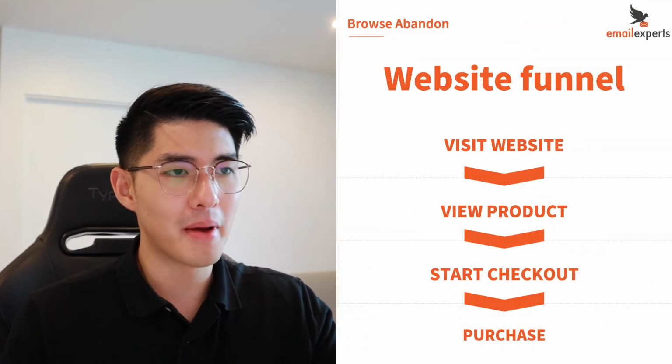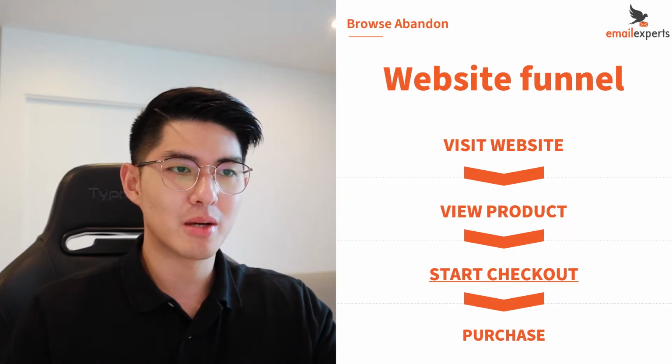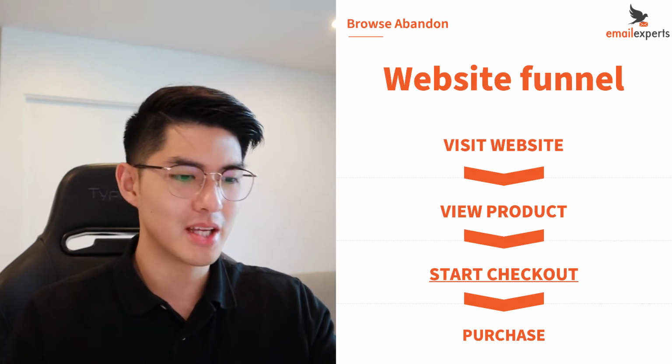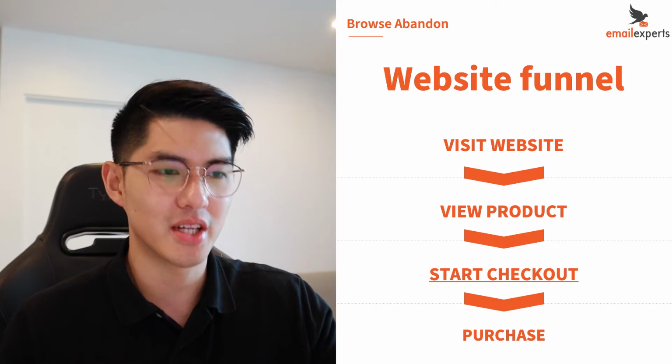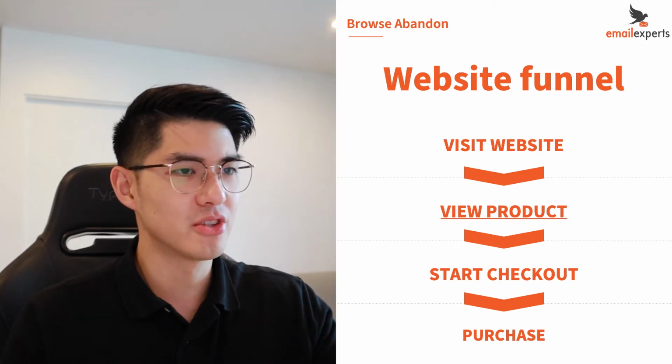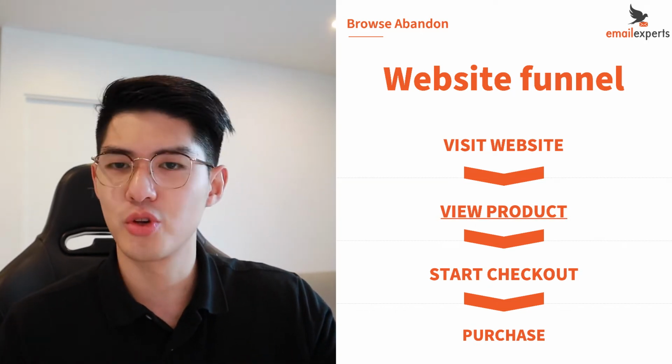So before we begin, what is a browse abandonment flow? The browse abandonment flow is a series of emails that are triggered when someone has visited a particular product page but did not start or complete their checkout. If you look at the simple funnel here, compared to the abandoned cart flow, which is triggered when someone starts a checkout, for browse abandonment emails, a visitor does not have to start a checkout. All a site visitor has to do is to view an item to trigger the flow.